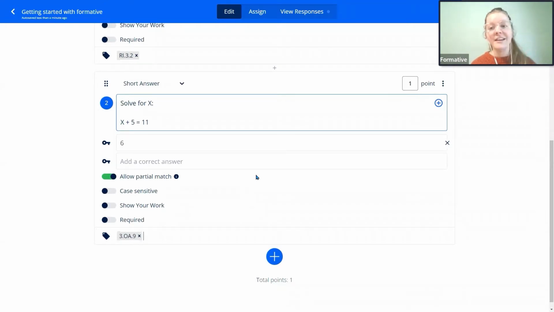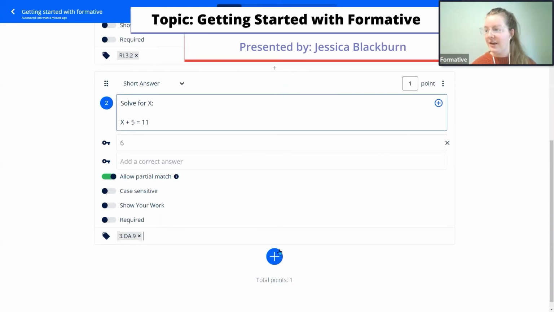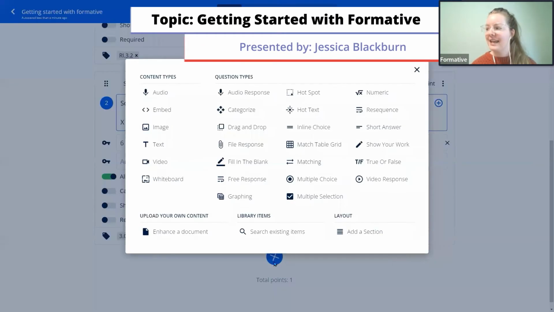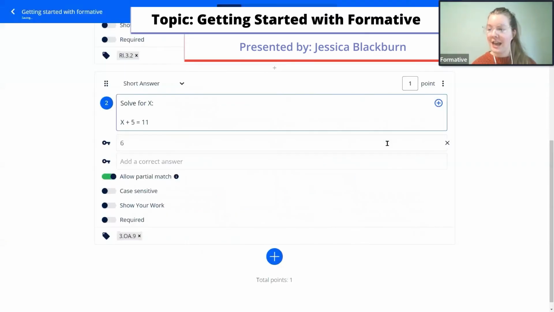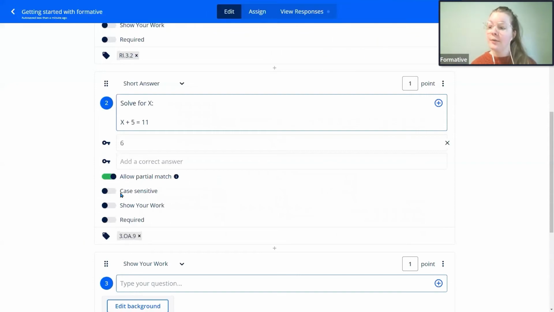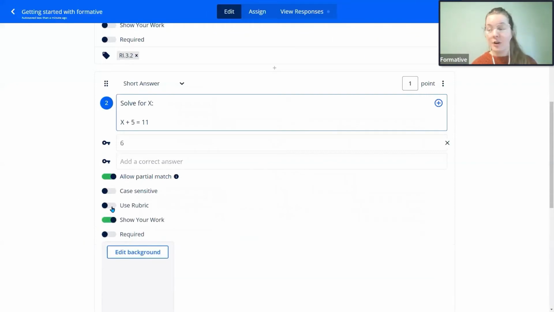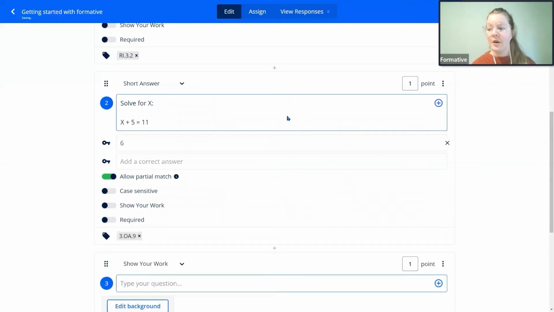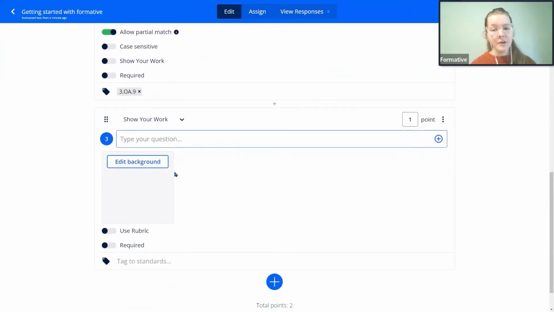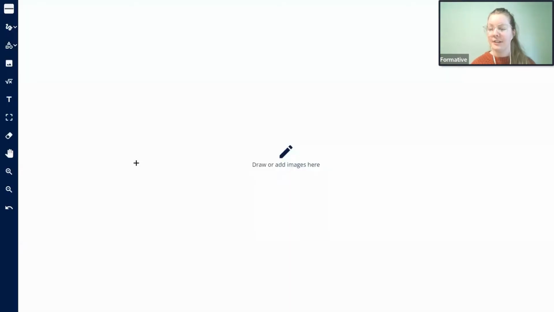And we're going to do one final question for our students here, and that's going to be a show your work. So I'm going to click that blue plus again, and I'm going to add a show your work question type. And again, you can add a show your work question type to any of your existing questions right on here, or what I'm going to do is click this edit background option.